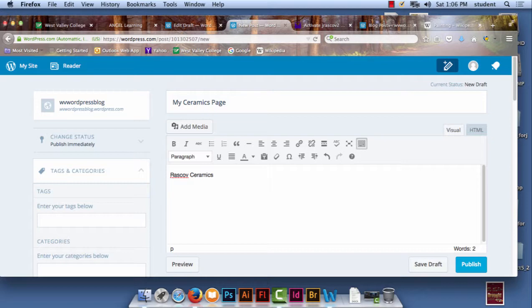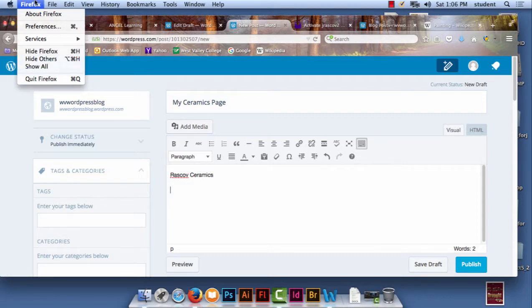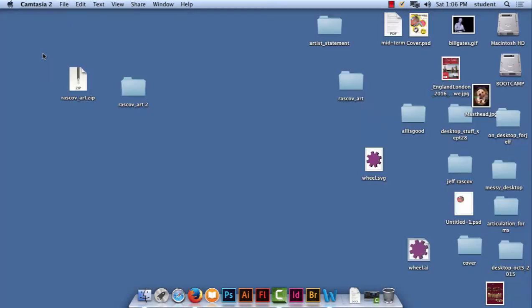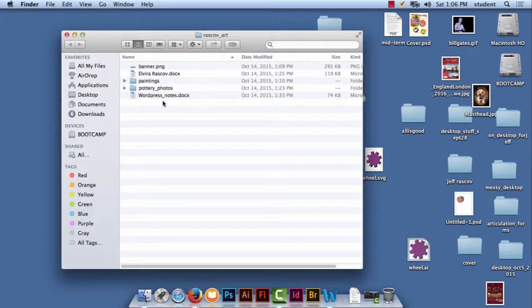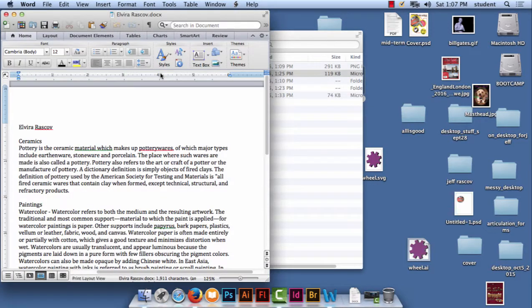Now let's talk about copying and pasting from Word. In that folder I gave you, I'm going to minimize Firefox and go to the folder. I gave you a folder called Raskoff Art. There should be one with Evira Raskoff right here. It's my wife's name. This is her ceramics. If you open up this Word document, we can copy and paste the ceramics information right here. I just want to show you that you can copy and paste from Microsoft Word.